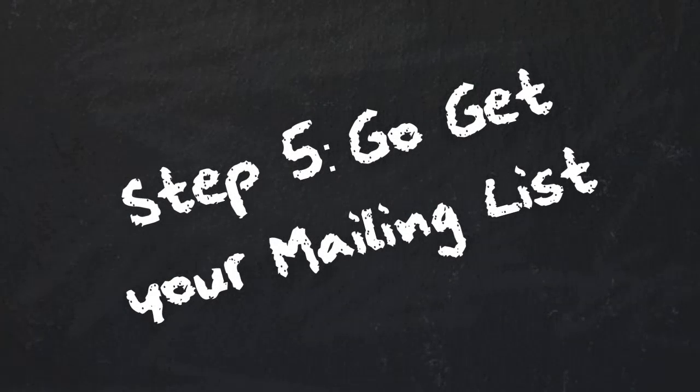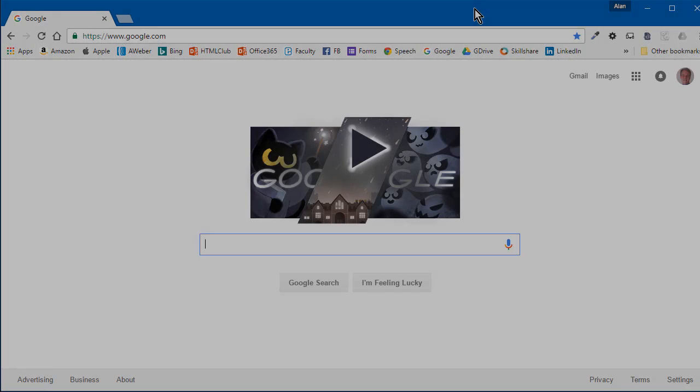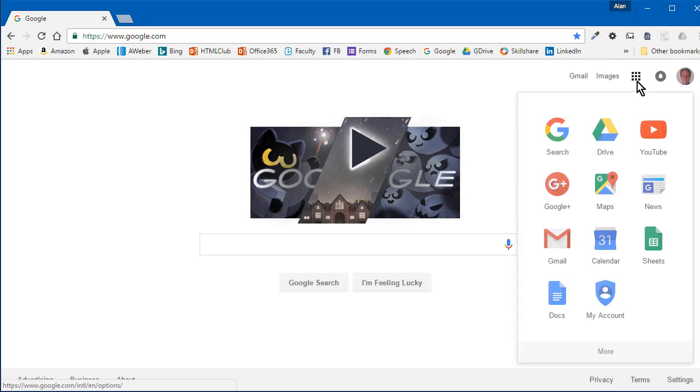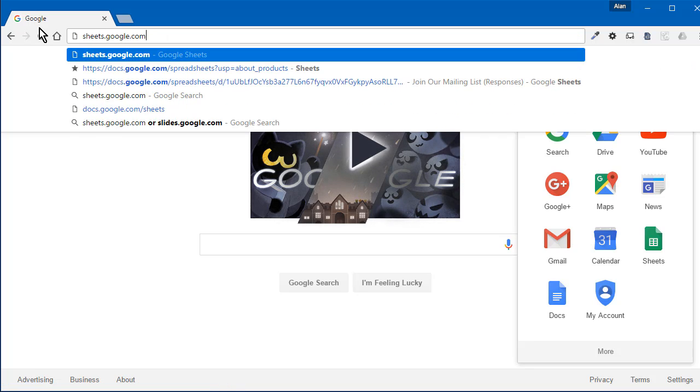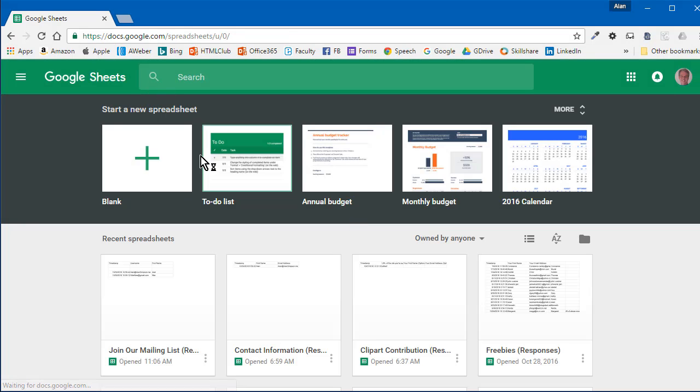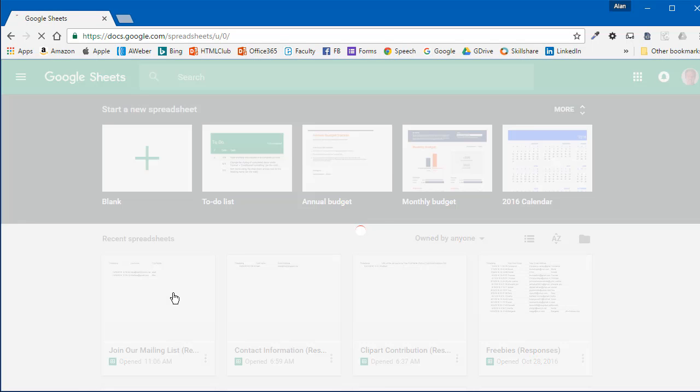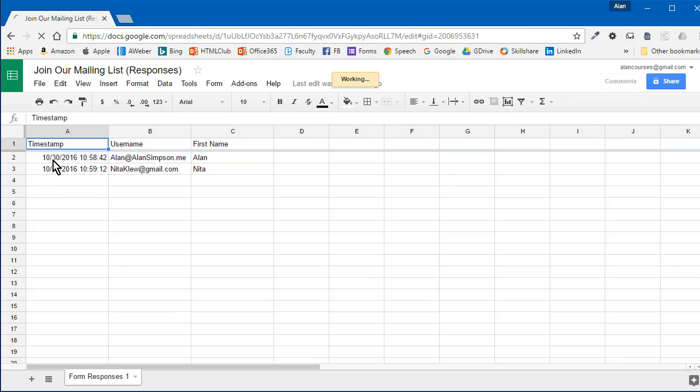Recall that we told it to use Google Sheets, so we need to go out there. So again, go back out to Google. You can click apps and click sheets, or just browse out to sheets.google.com. Okay, and that should get you to your sheets. And now this one, join our mailing list, is the one I just created. You see the date and time of each of my entries. That's automatic. And then you see the username and first name for each of my entries.